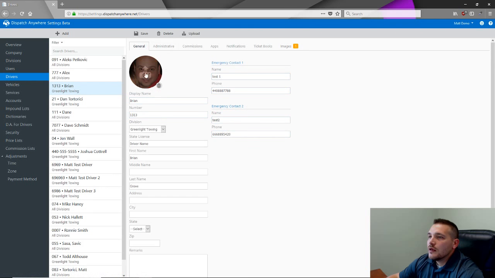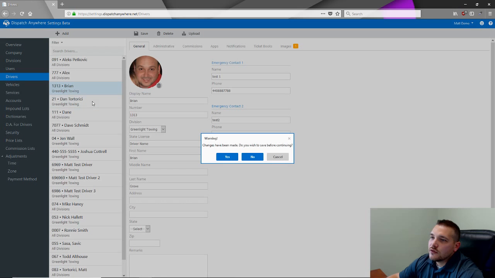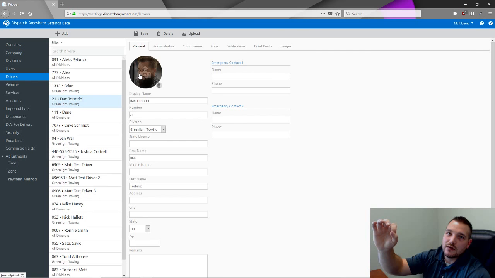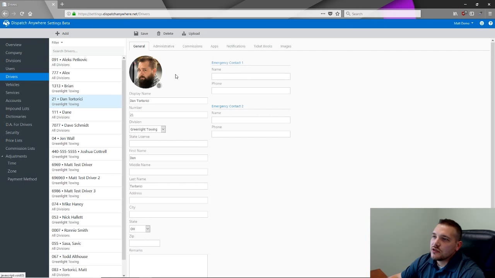All right. These pictures that we have, so Brian has one, Dan has one, etc. What these are used for is if you're using our tow status product, this is the picture that gets sent to the customer. That will show them where the driver is on a map, and a little circle will be on that link that they receive, and it will show a picture of the driver as well. It also shows what kind of vehicle they're in. So it might say that Dan's in a red flatbed and this is what he looks like.